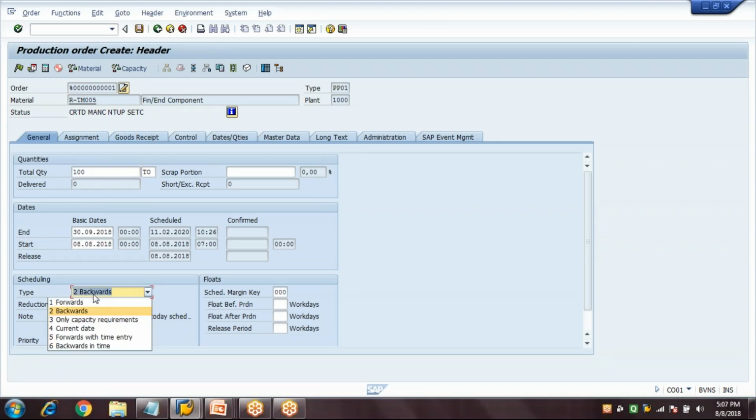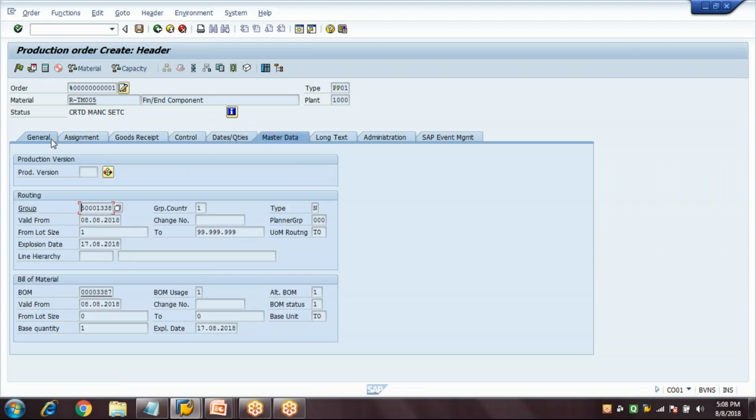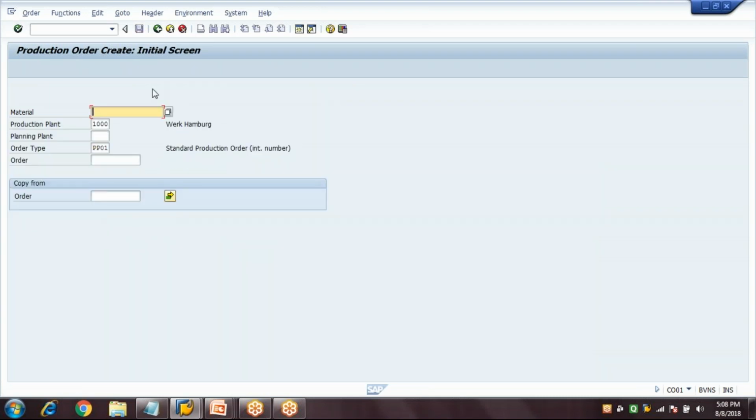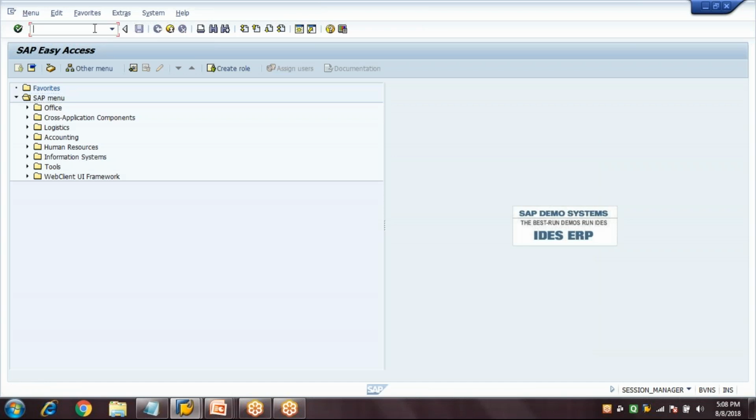So this we'll see. What is this backward scheduling? Okay. And if you click on schedule order, you can schedule. Then you can create a production order. So once you are able to get all the master data which you have created, then the system will allow you to create a production order. Okay?